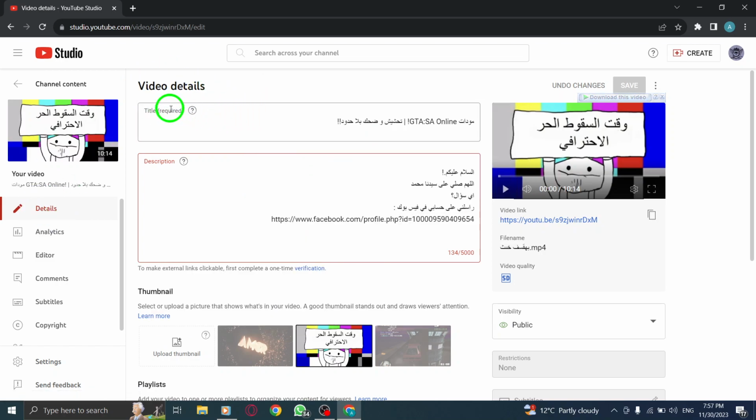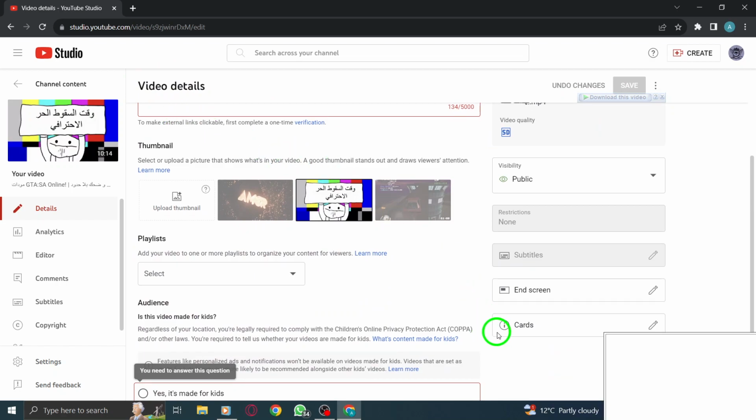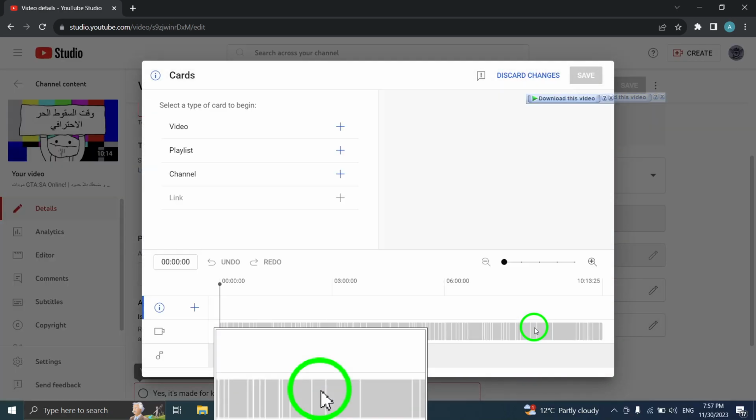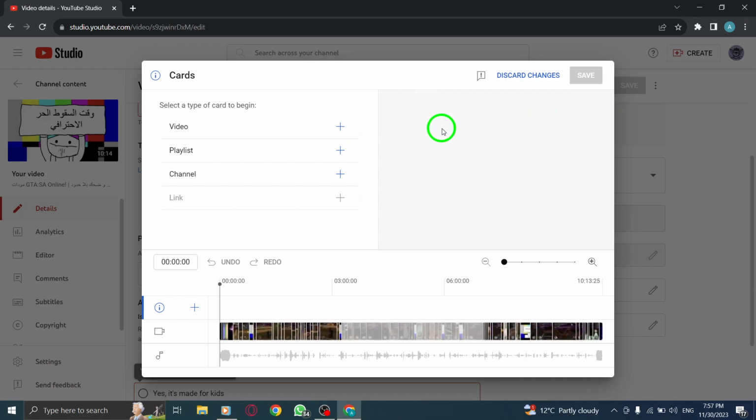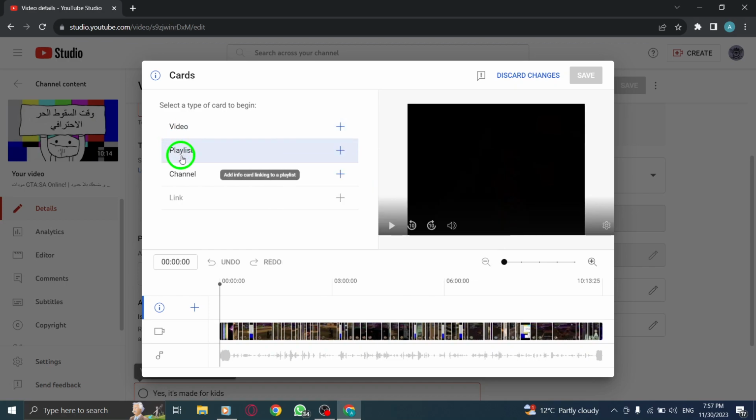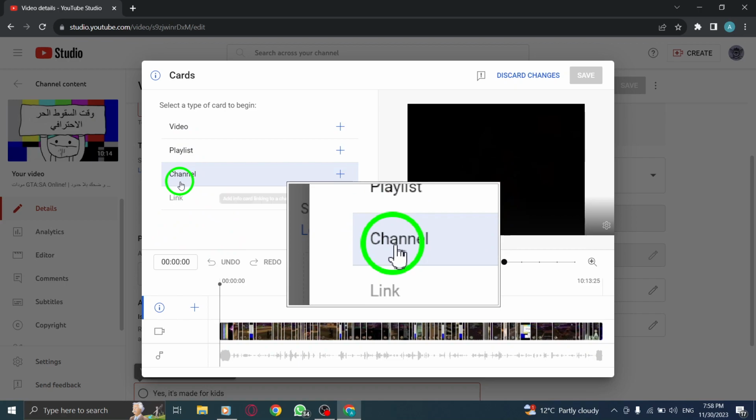Step 5. On the right, click on Cards. Look for the Cards option on the right-hand side of the page and click on it. Step 6. Select the card you want to add. Choose the type of card you want to include in your video, such as a video or playlist card.